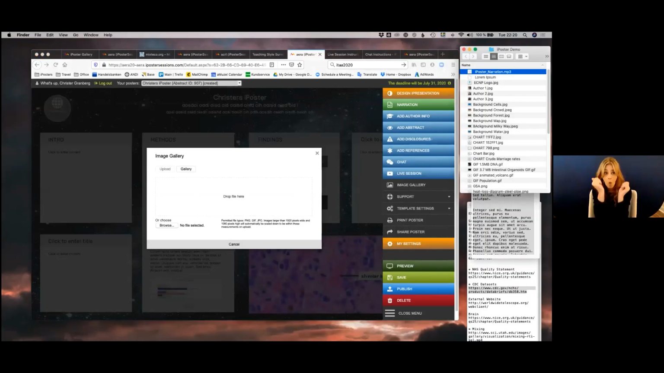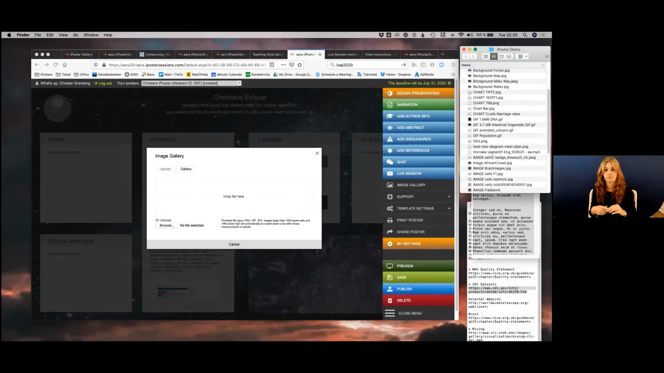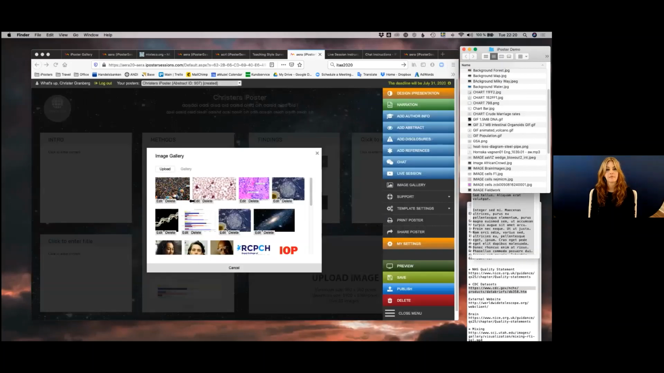So let me add an image here. I'll add a crowd image. Actually, I loaded an image that's very, very heavy. Oh, there we go. Okay, so here's an image that I just loaded now.